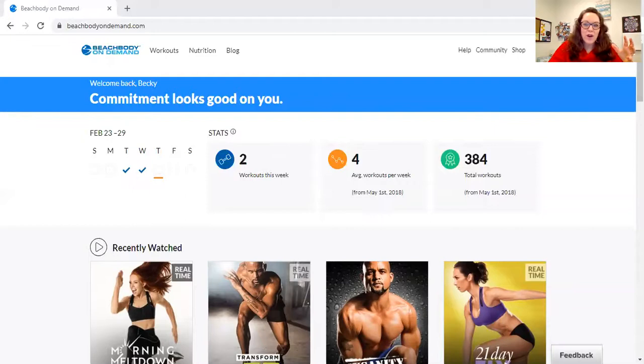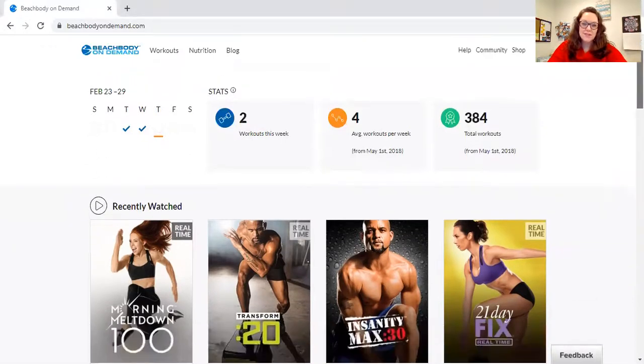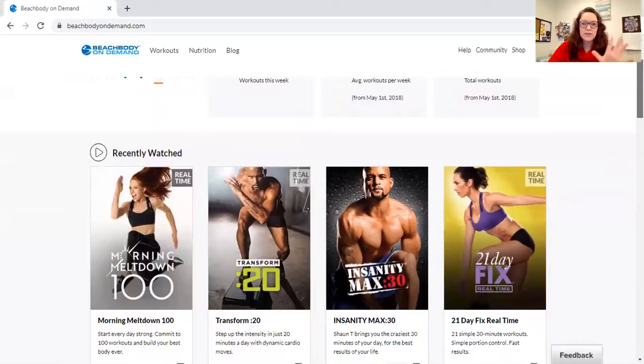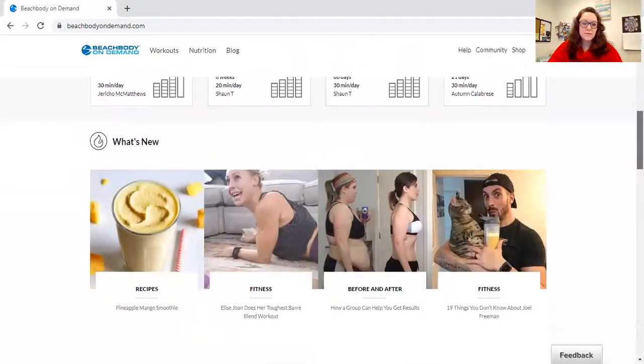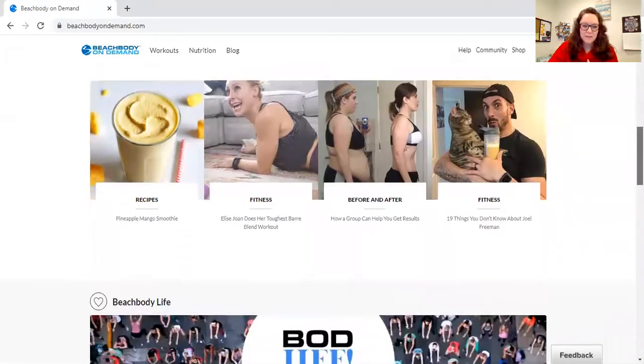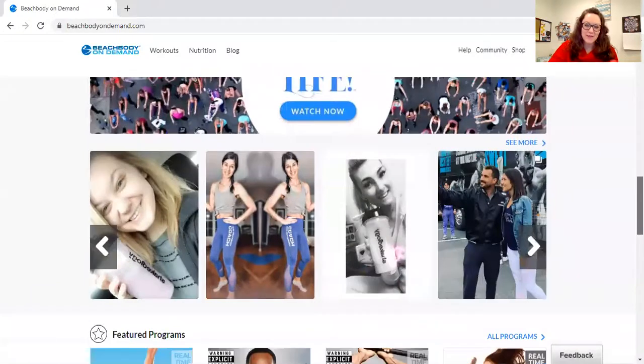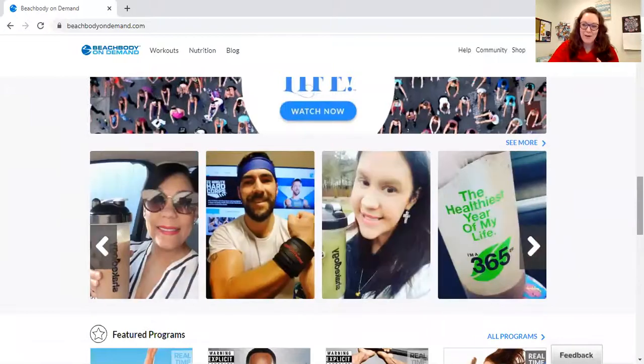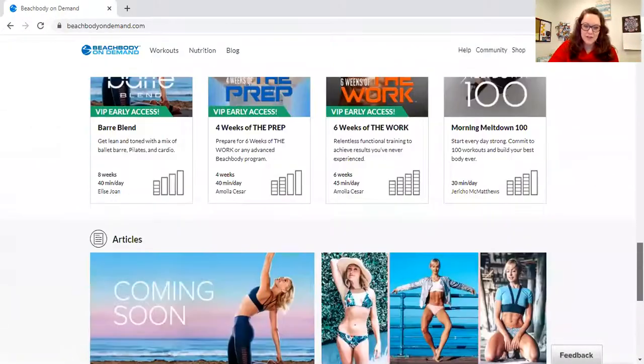So this is where every day you're going to log in. This is the first screen that's going to come up, and it's going to show you your recently watched workouts. And then as you scroll down, you'll see some awesome Beachbody blog info where you can find recipes and different things about some of the trainers, different before and afters, just to encourage you on your journey. And then down here at the bottom is Bod Life, which is just a bunch of really fun, inspiring Instagram posts. And then these are some various featured programs.